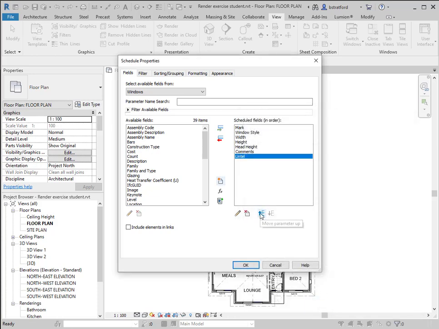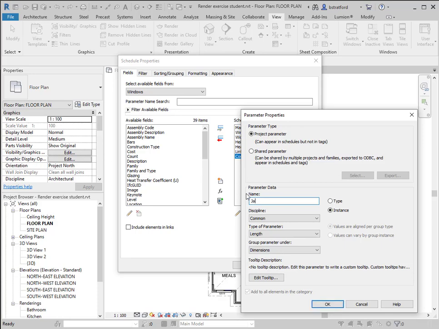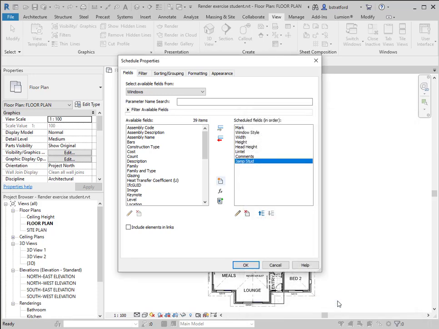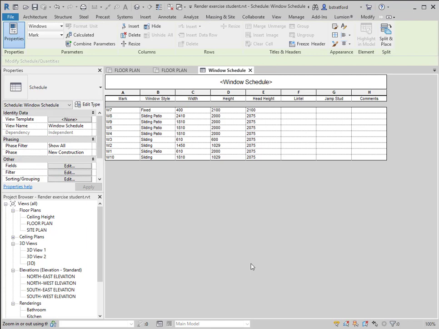Pick OK. I'll move that one up so comments is still last, and create another one, and I'll call that one jamb stud. Again, it's text as the type of parameter that I need, and pop that up and select OK. That'll bring in all of the windows that I've got in this building. Their window style has been pre-populated. The width, the height, the head height, nothing in the lintels or jamb studs as yet. And again, that's text, so I can add text or whatever I like into there. It doesn't affect any of the other windows of the same type.